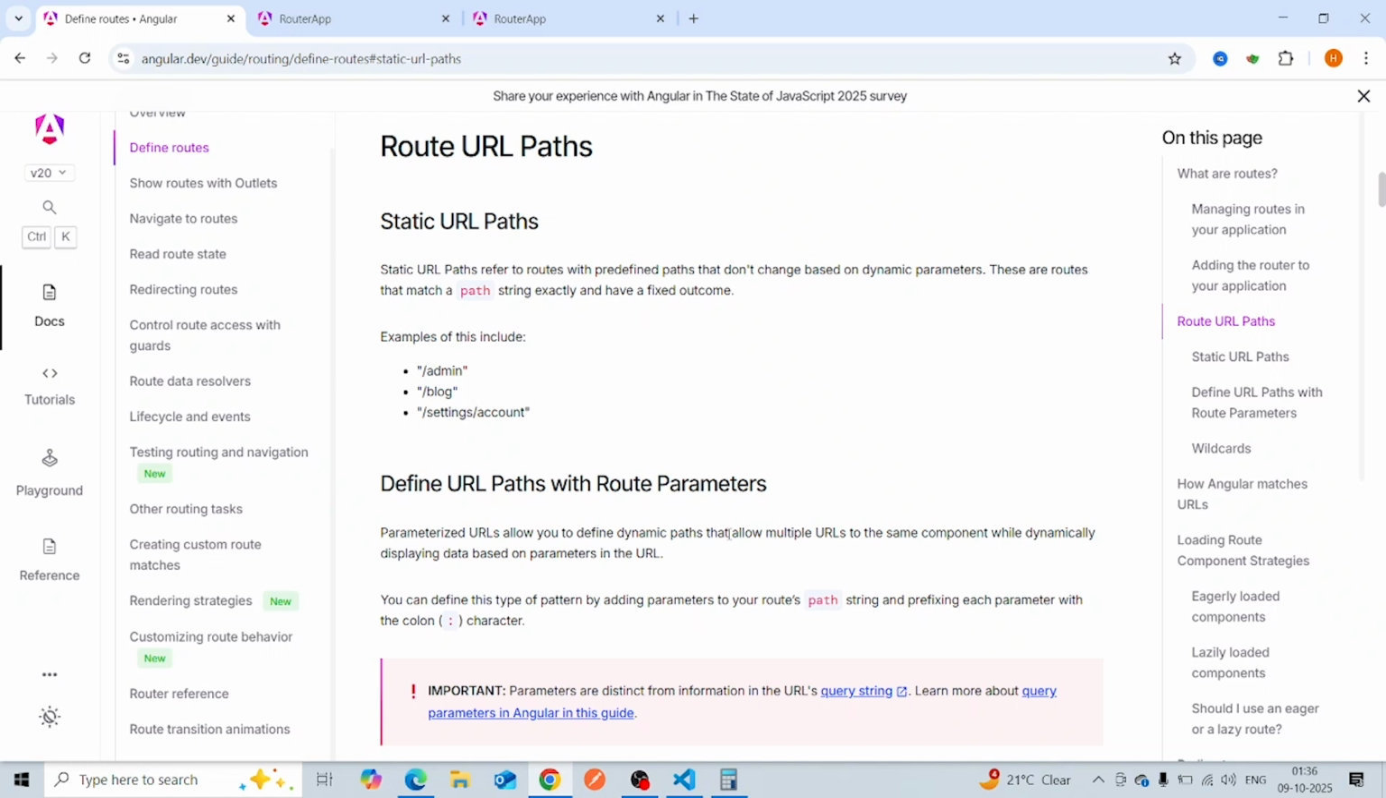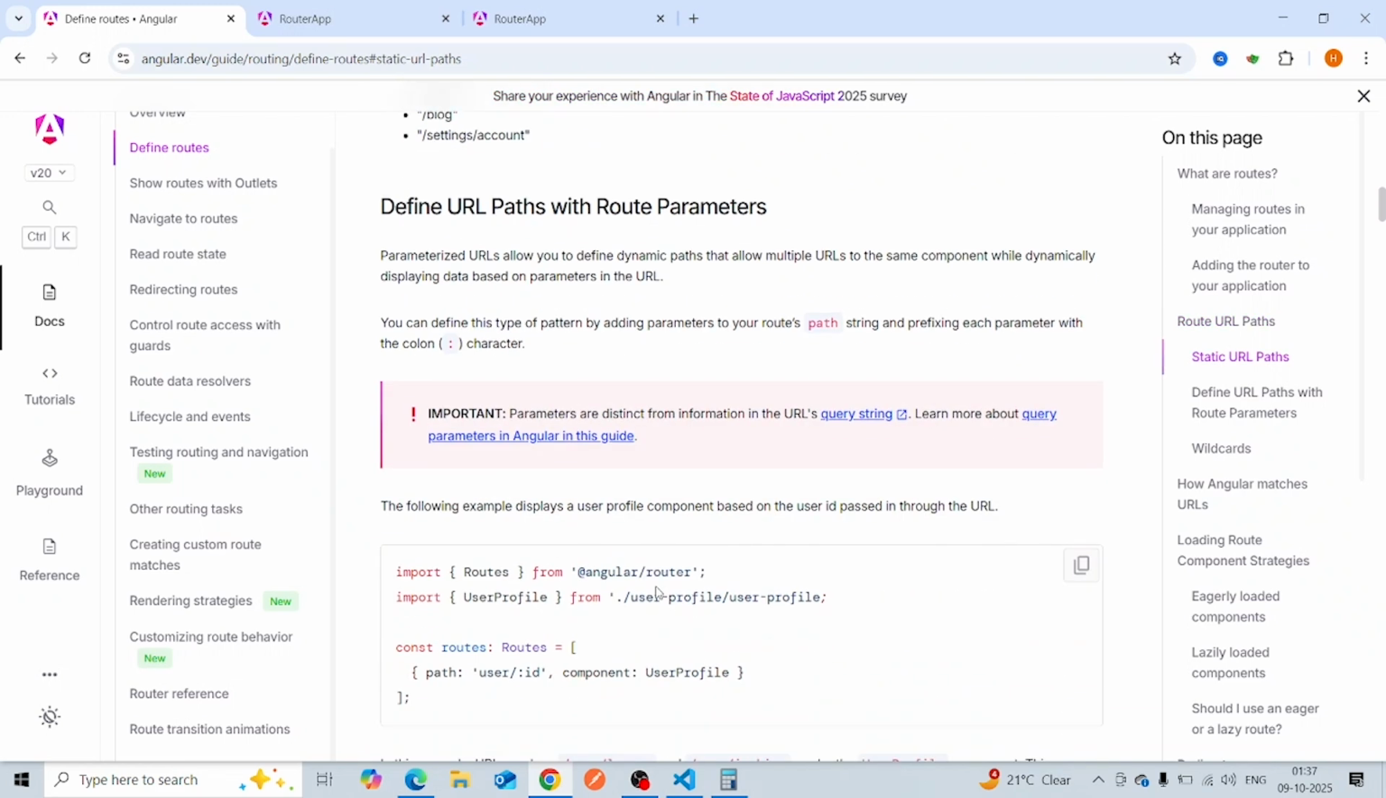Welcome back. Today we will see route URL paths. So here we have static URL paths. Even if I open admin blog or settings/account, it will have some fixed outcomes, right? These are routes that match a path string exactly and have a fixed outcome. Next, we have defined route URL paths and route parameters.